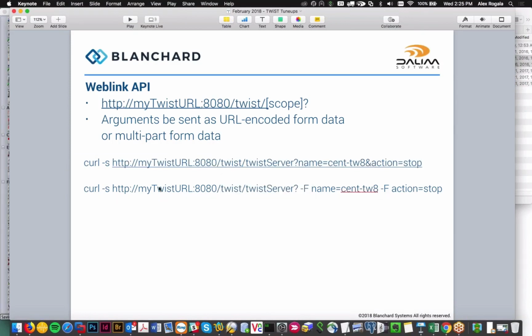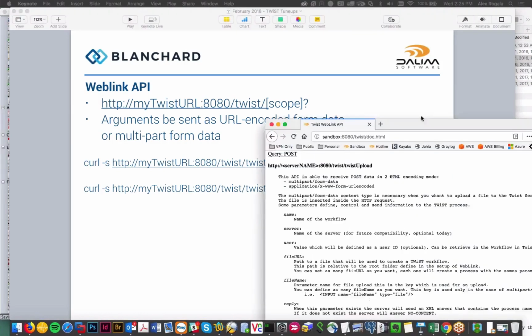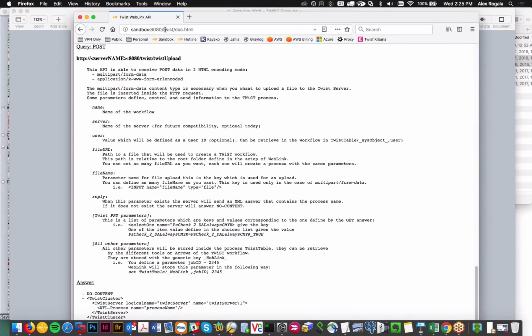You could also wind up formatting it so that you're giving all the arguments separately as multi-part data, which I tend to prefer this way personally. The only time you do have to use the multi-part form data is if you're actually using the API to upload a file.